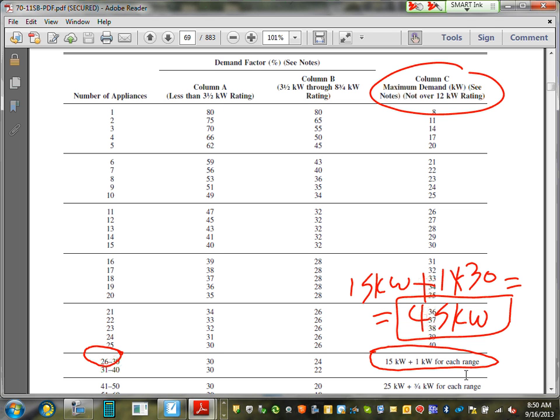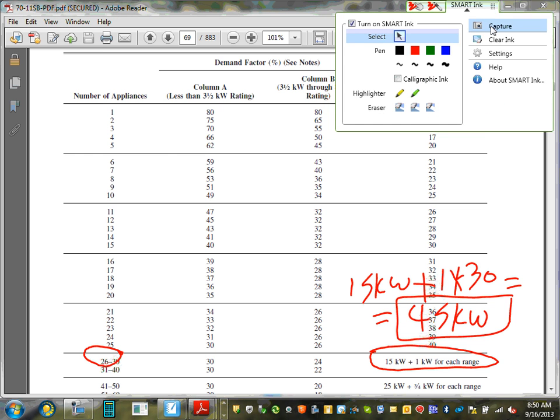Everybody understand where we came up with the 45? Can I have thumbs up, Chad, that we fully understand where the 45 came to be? It's 15 kW plus 1 kW for every one of them. Okay, so now it's 45. Okay.